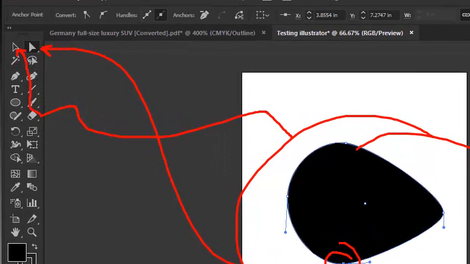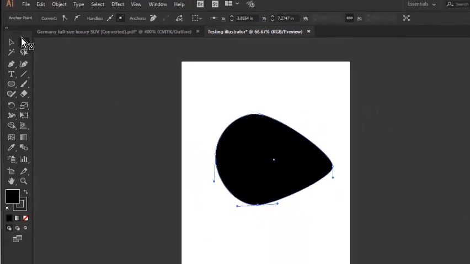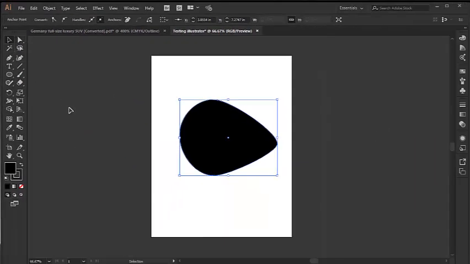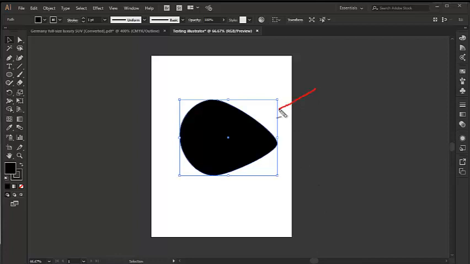selection tool. So let's do that. Switch to my selection tool. Now let's click on the object. How do we know that the object is selected? Well, we see the blue box around it, and we also see the name of the object.